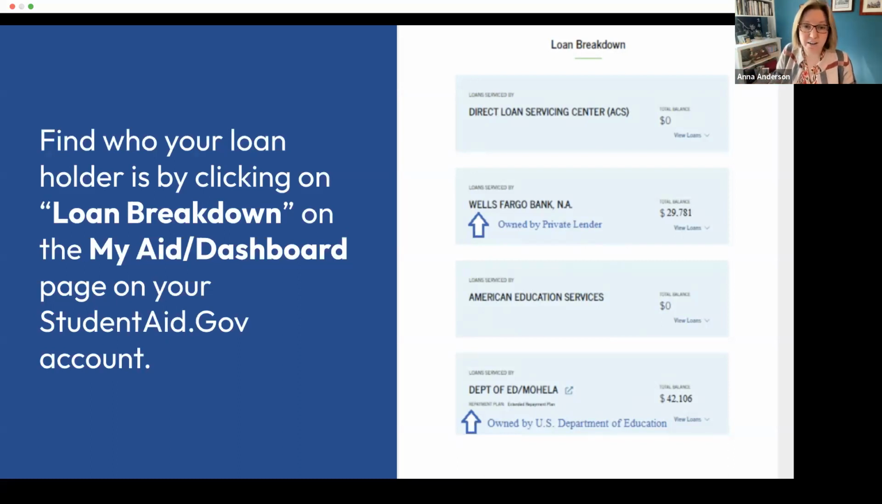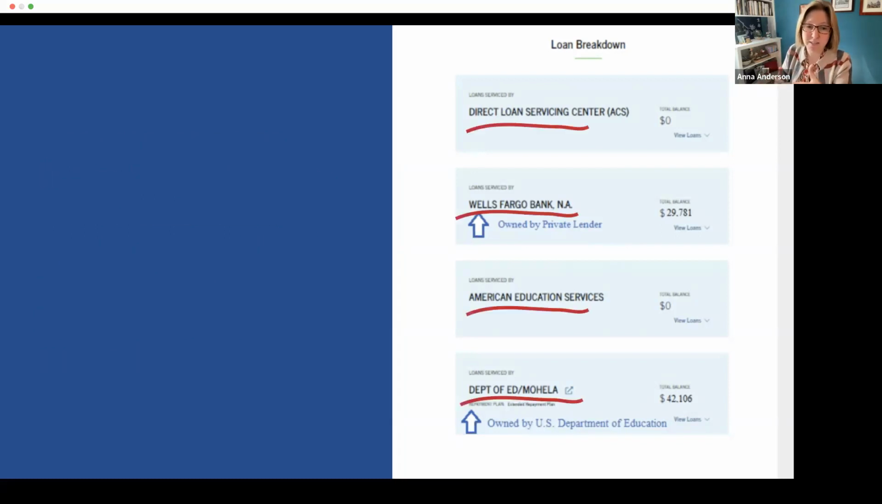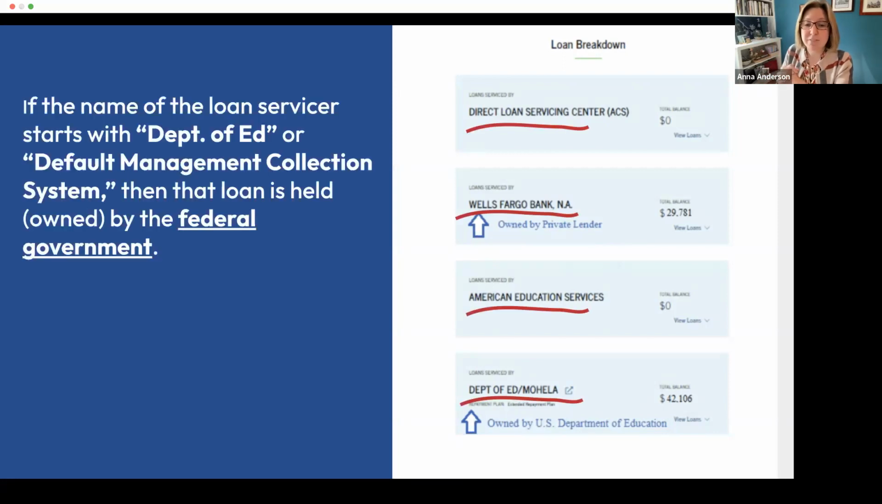Once you are there, it's a little complicated. They don't actually say your loan holder is this. You actually have to look at those little individual boxes, and it's going to depend on what the name of the loan servicer starts with. That's how you can tell if your loan is held by the federal government. If the name of the loan servicer in that box starts with either Department of Ed or Default Management Collection System, then you will know that that is a loan that is held by the federal government.